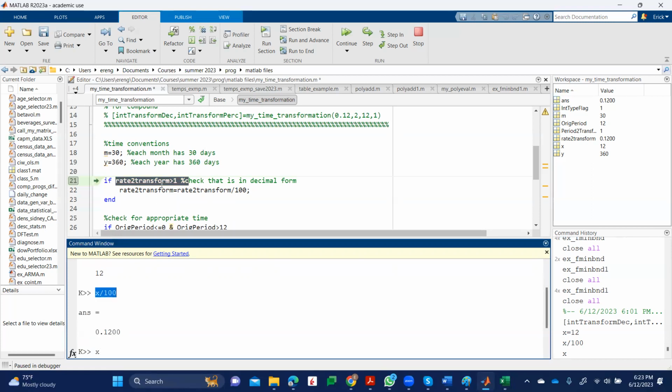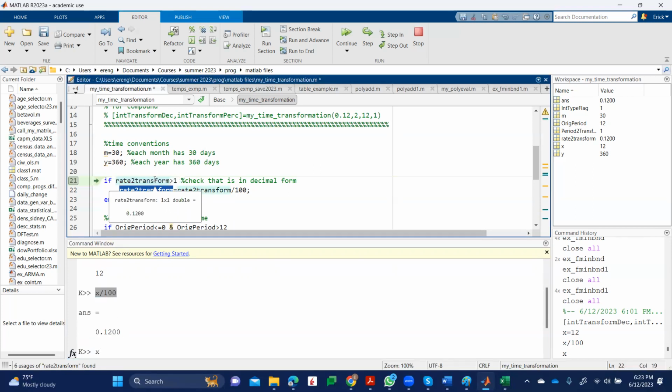But you need to assign it to something. What I'm doing is I'm simply overwriting my rate to transform original, that is 12. And now rate to transform is going to be 0.12 because I have transformed this here.